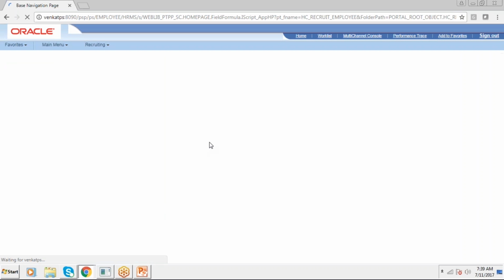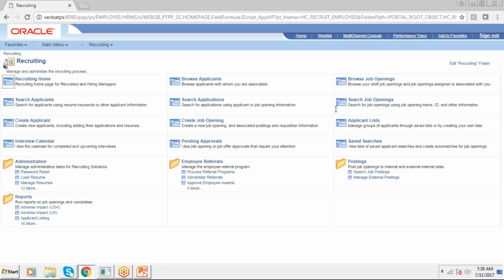Recruiting. If you open recruiting, all these terminologies we use in our real-time world: browse job openings, if you are an HR in the organization, search the applicants, create a job opening from your end, save the search, interview calendar preparation, and so on. All these we know about, right? Yeah. That means this functionality, no need to develop. It's already there. You can use it. That's my point. It's clear?